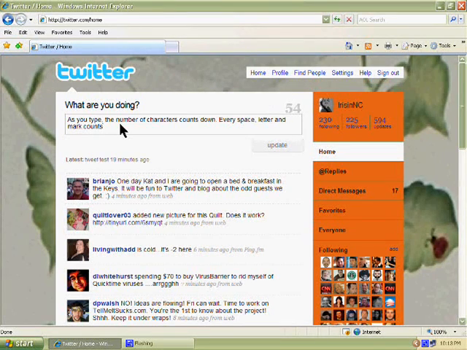Watch the big number above the box. As you type, the number of characters counts down. Every space, letter, and mark counts. When you finish composing your message, click on Update. Your message is now a tweet and will show up on Twitter with your username. Your home page shows your most recent tweet just under the box and is labeled Latest. Those you are following are listed here.